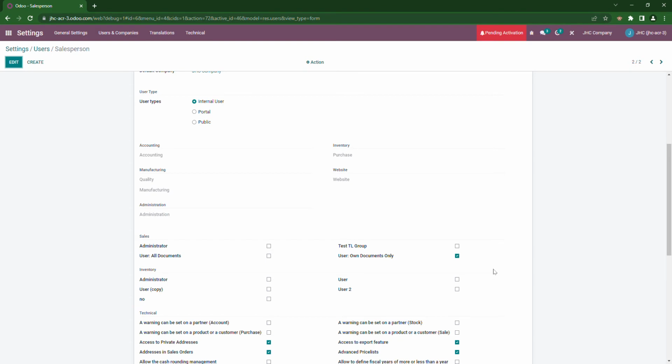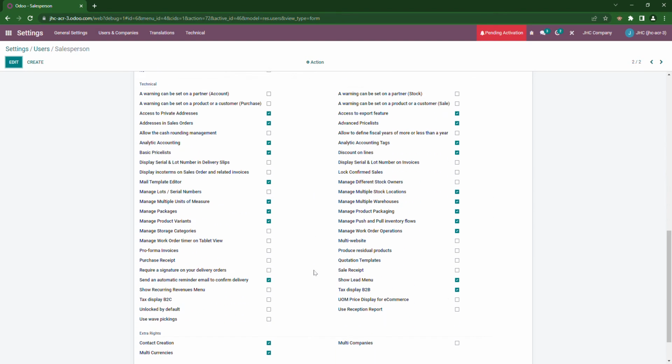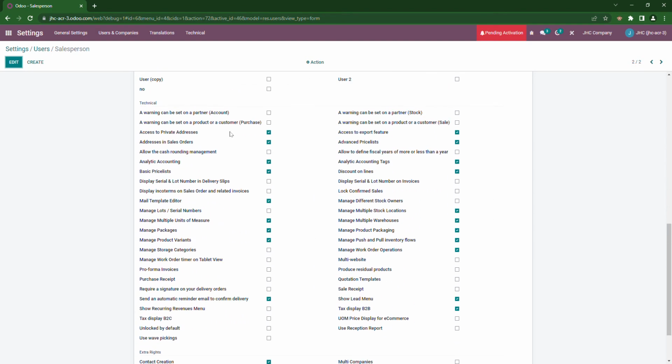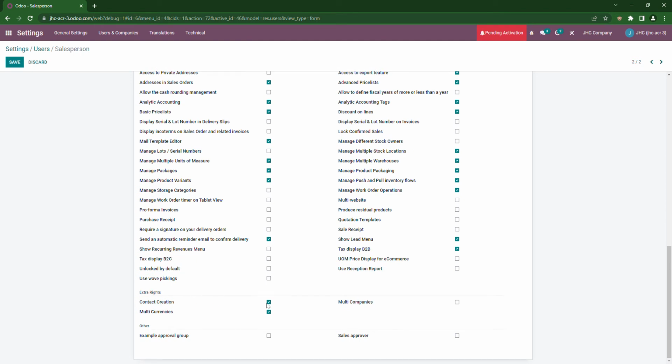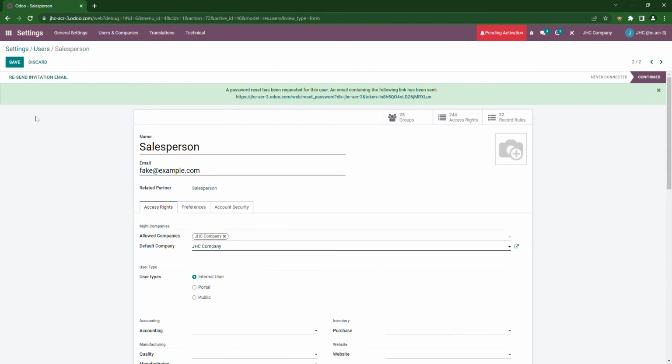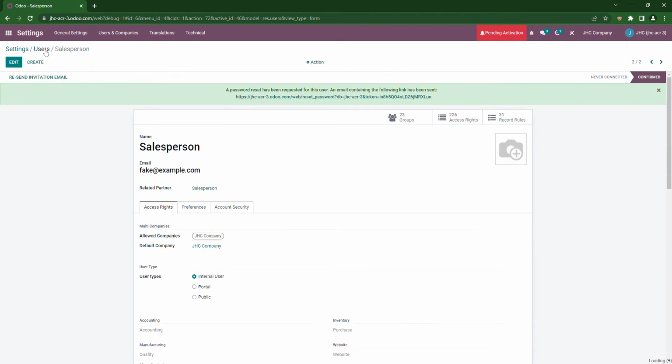So they'll be able to have access to the sales app. And out of the box, they're also going to have this one for access to private addresses. So I'm going to take that off. And down here, we've got one called contact creation. So I'm going to remove that one as well. After that, I'm going to save.